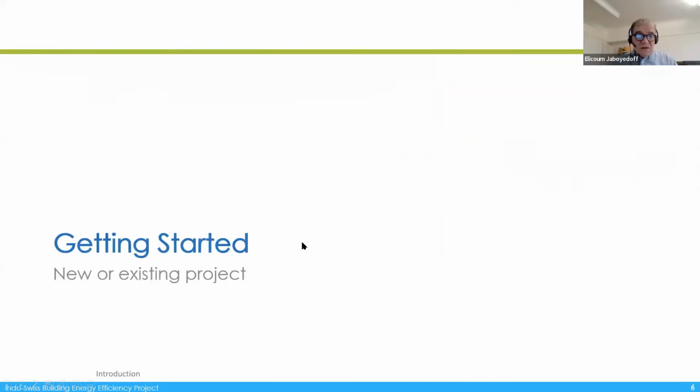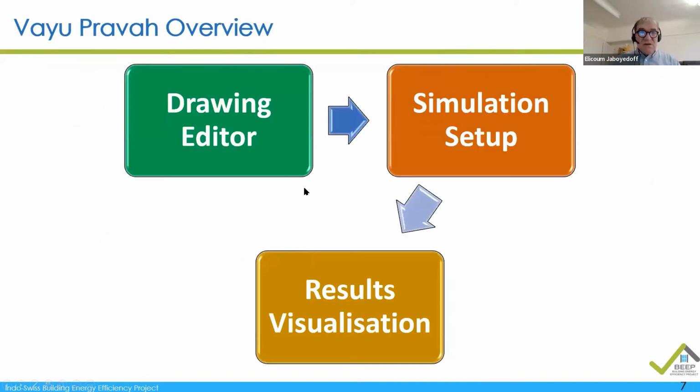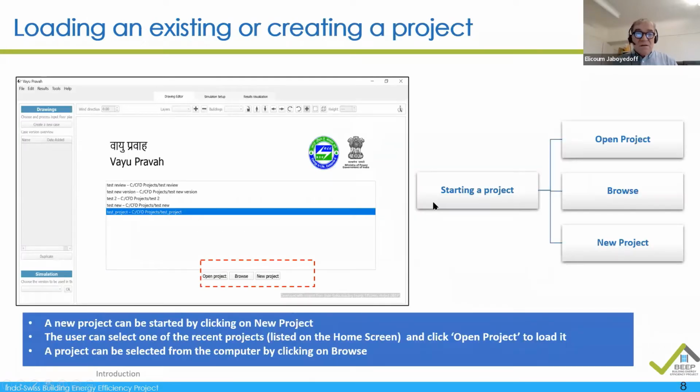So now if we look at getting started with a new or existing project. The main structure, just as a reminder, you have a drawing editor, then the simulation setup, and then the result visualization, which are the three components of the software. For loading an existing project, you can choose open, browse to look for an existing project which does not appear here, or set up a new project. And then you can select one of the old ones, or as you want.